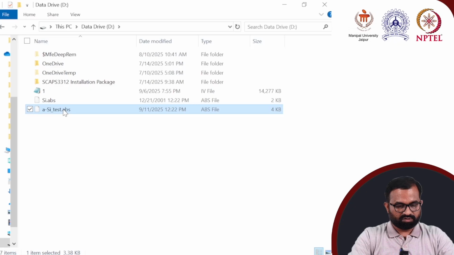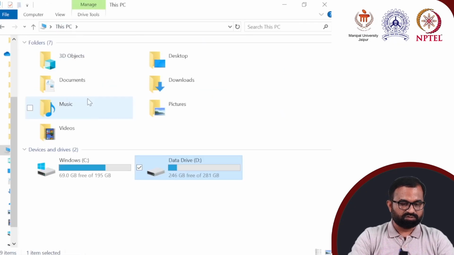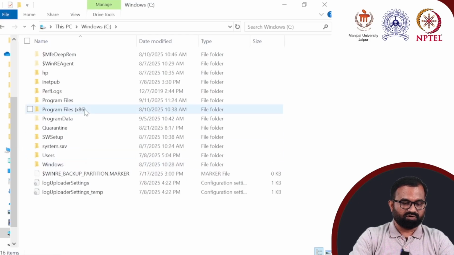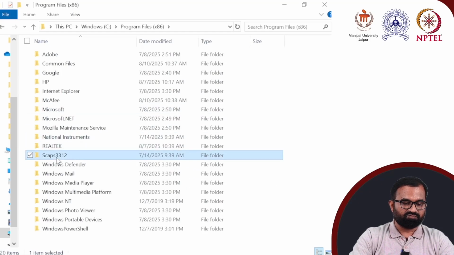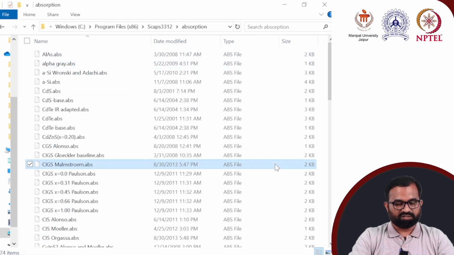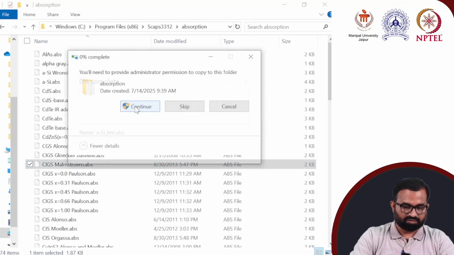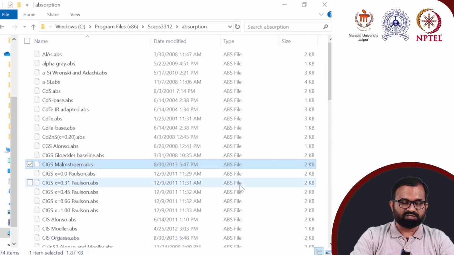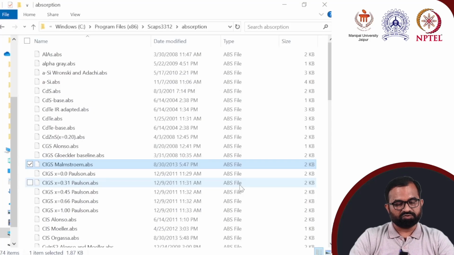Now we can choose this one and I can try to paste it in the main file in the C drive. So you can go to the C drive and the program files, and within the program files you find the SCAPS folder, and in the SCAPS folder there is the absorption folder, and try to paste there, right, continue. Because I don't have access to this folder, this access restriction is mainly due to the laptop restriction. So if you have your own laptop, then you can easily copy and paste in this folder, right?